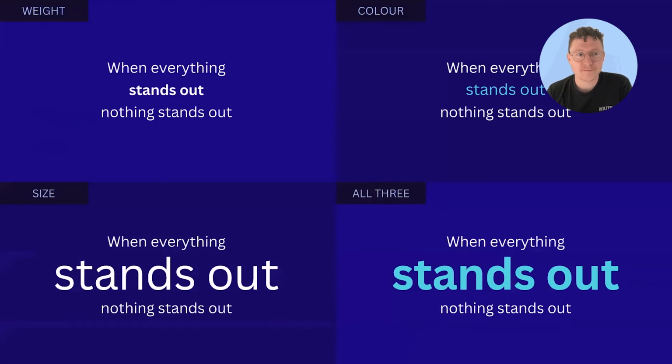This is really important. In its simplest form, emphasis can be achieved in three different ways. So you can use weight, which is essentially like the thickness of the letters, color, you can use size, or you can use a combination of all three together.